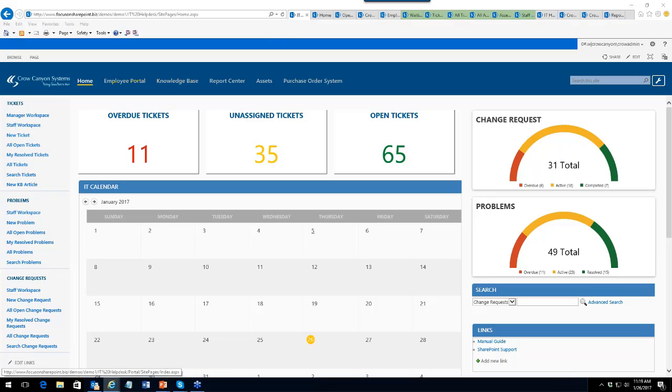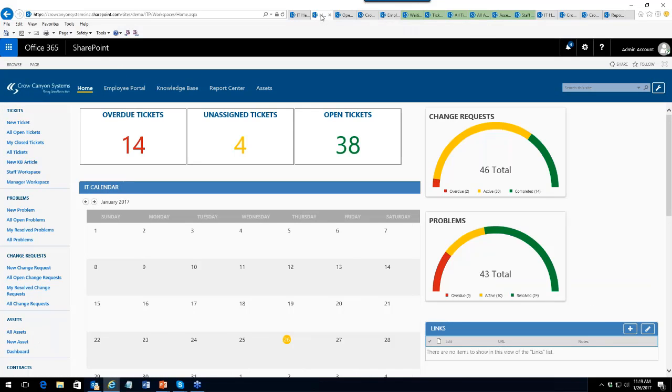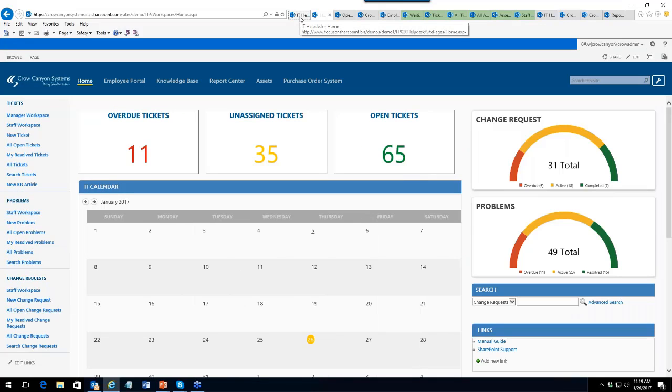Here we are looking at SharePoint 2013. I'm going to look now at SharePoint in Office 365. You can see that's a very similar look and feel, very similar functionality, very similar design. So I'll go back to SharePoint 2013 and switch back to Office 365. You can see a lot of similarities there. But we'll focus on the SharePoint 2013 world.